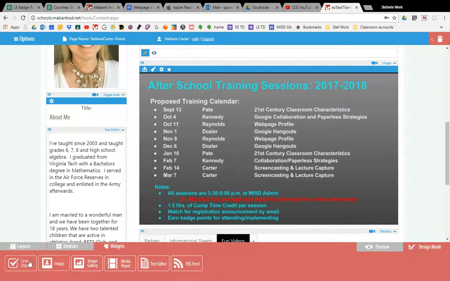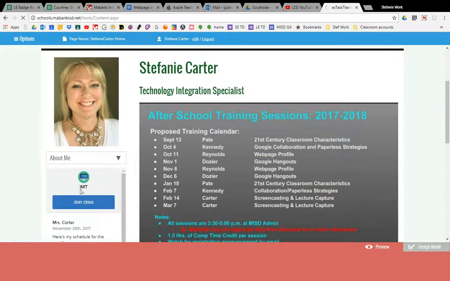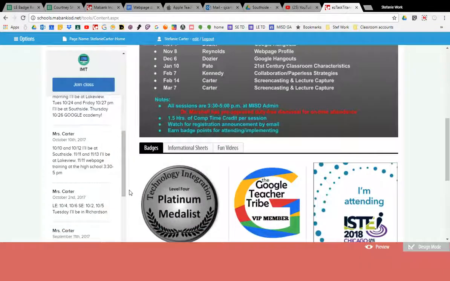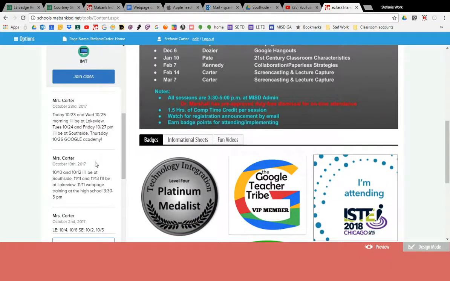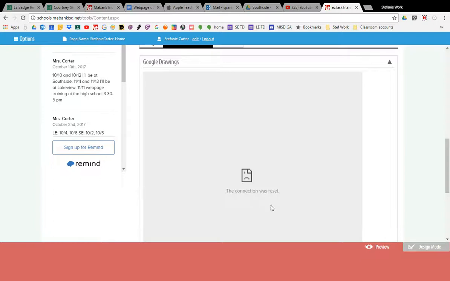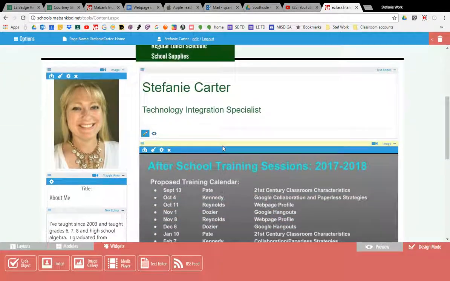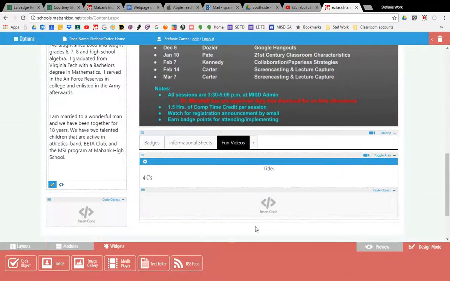Now, code object, that's what this is. That's where if I go to my preview, it's a little bit more advanced. That's if you wanted to put, like, this is my Remind feed. So it says where I'm going to be, when I'm going to be there. There's also, these were the code objects also. The connection was reset. I'll have to go in and look at those settings. These are just the different things, like this is a video where I did it as a code object.